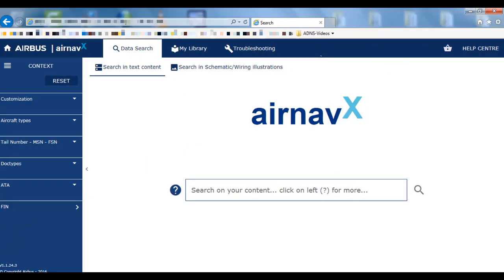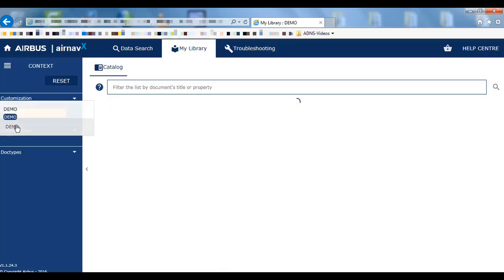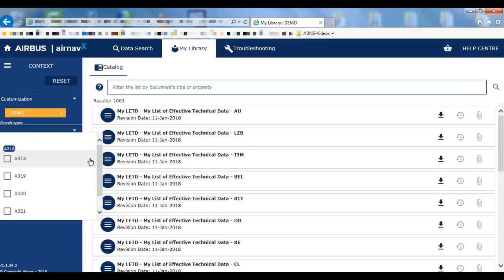First topic illustrated in this video, the two ways of accessing your documentation. I will start with the My Library part in which you retrieve all your documents, and on the left part, a filter area. For instance, I can restrict to the document customized demo for the aircraft type A320.